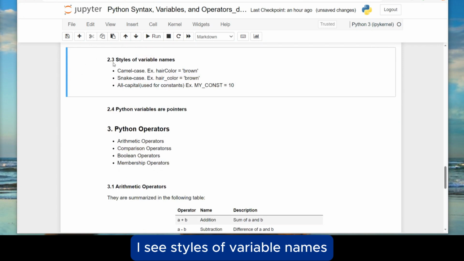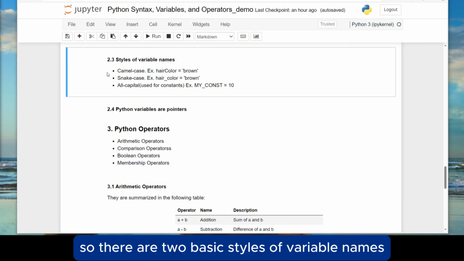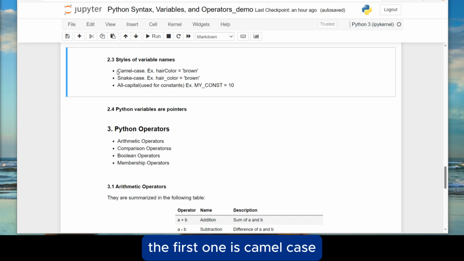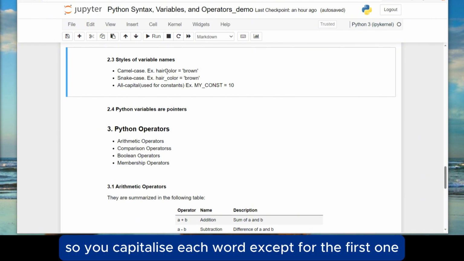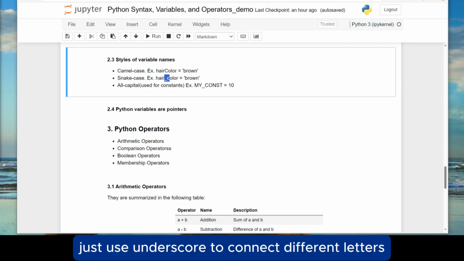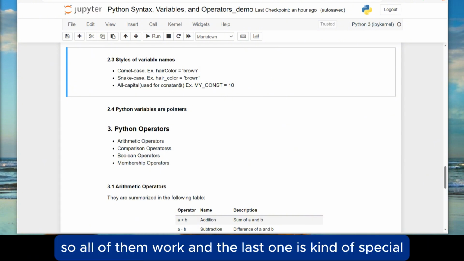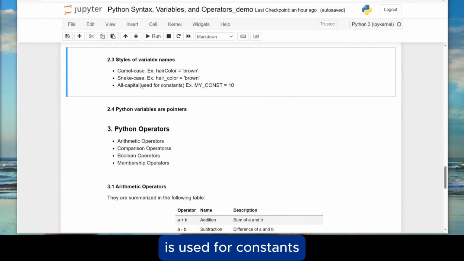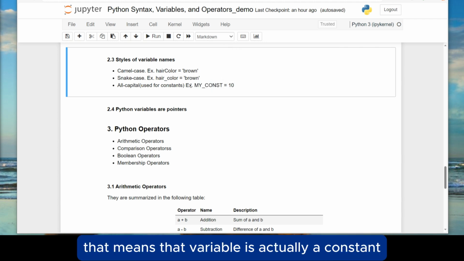Then let's see styles of variable names. For beginners, it's very helpful to have a consistent programming style. So there are 2 basic styles of variable names. The first one is camel case. It's kind of like a camel, up and down. You capitalize each word except for the first one. And snake case just uses underscore to connect different letters or words or digits, etc. So all of them work. And the last one is kind of special, used for constants usually. If you use all capital letters, that means that variable is actually a constant.